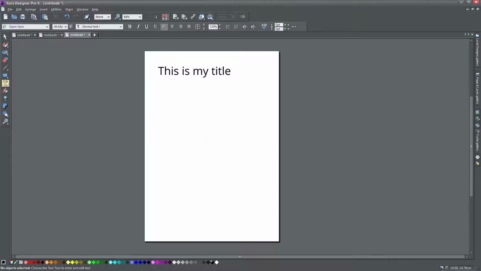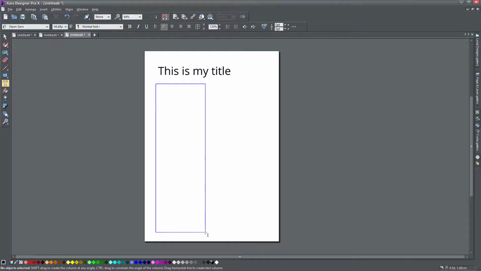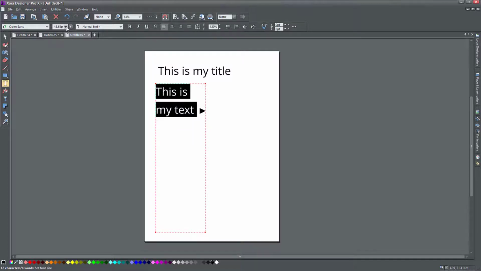Instead of clicking T for text and clicking on the page, you can drag to design a text box. So like this, I'm designing a text box. Inside of this text box, I can now type my text. And as you can see, my text is flowing onto a new line when I get to the end of this box.